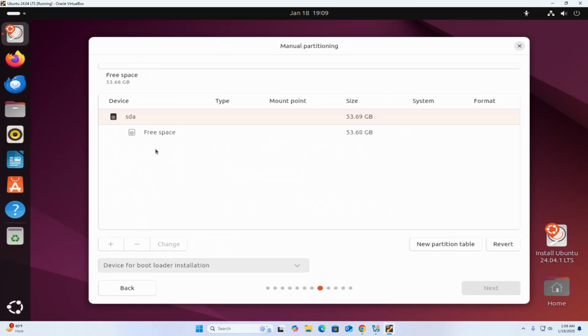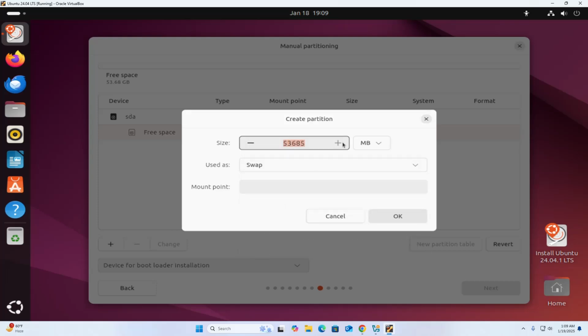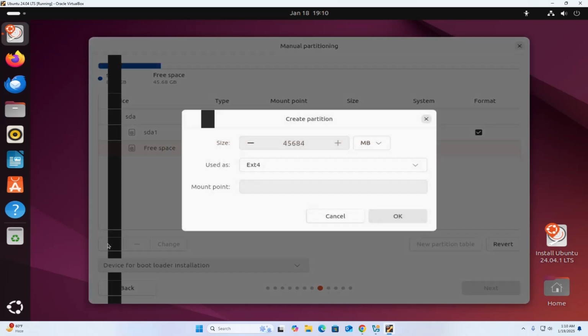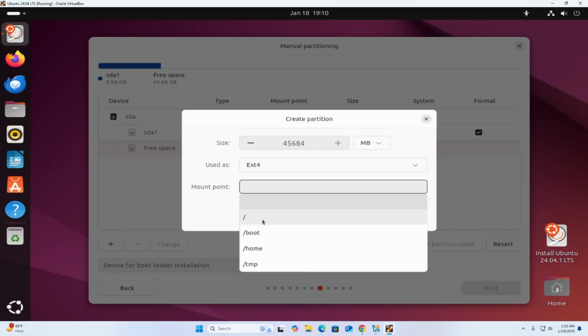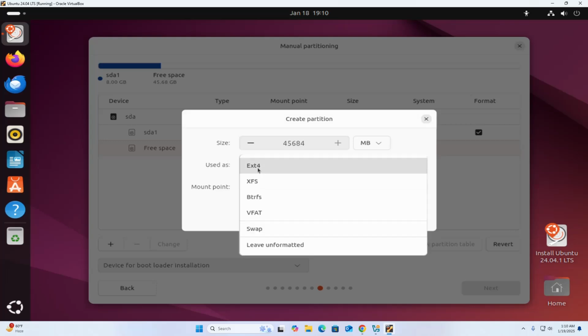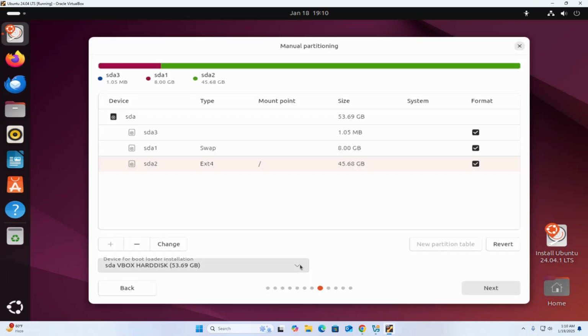Select the free space and create a swap area. Now select the free space and then click on plus sign, create a new partition, select the mount point and select the file type ext4, then click on OK. Now select the VirtualBox hard disk and then click on Next.